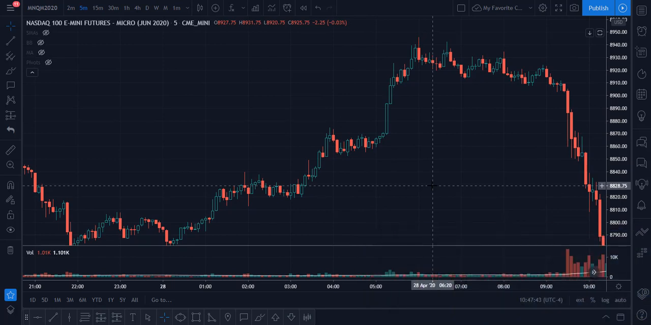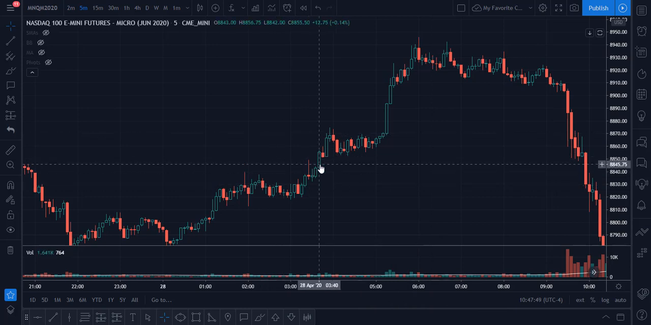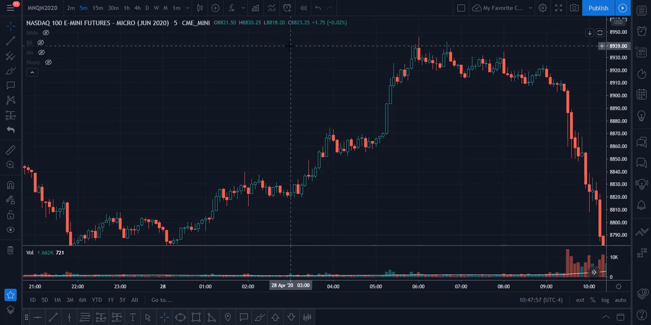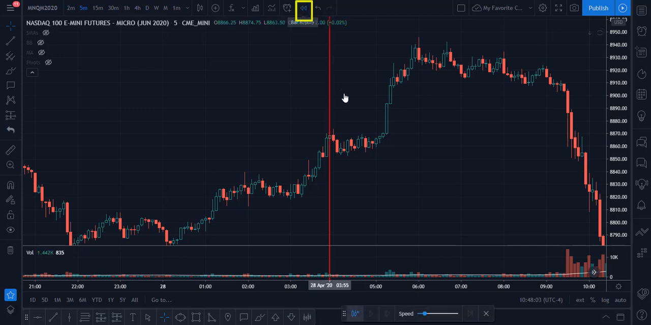Alright, so let's jump right in. I'm currently looking at M&Q futures, the 5-minute chart, so each candlestick represents 5 minutes of price action. So let's go ahead and take a look at the bar replay feature. The bar replay mode is located here at the top. So let's go ahead and select it.